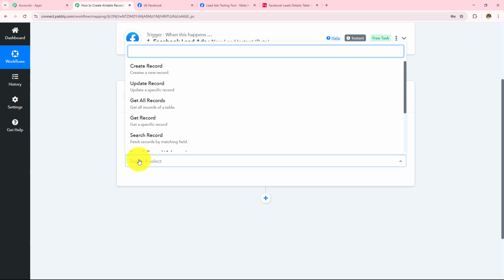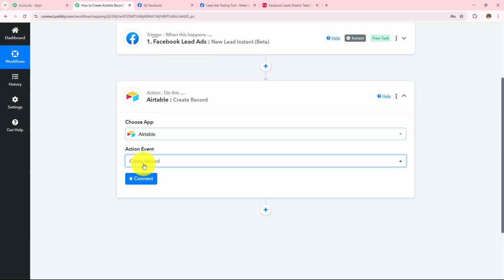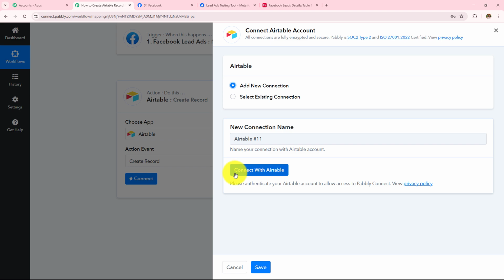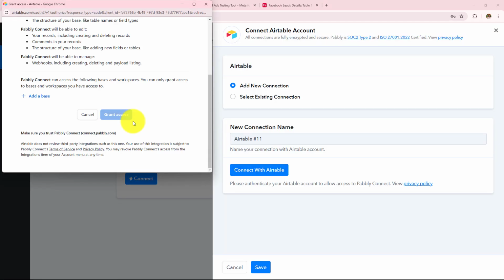And then in my action event, I'm going to take this create record. Now I'm going to click on this connect. So if you have an existing connection, click on save. If you don't have one, click on this add new connection and then click on this connect with Airtable. Here I have already logged in my Airtable account, and now I need to add the base.